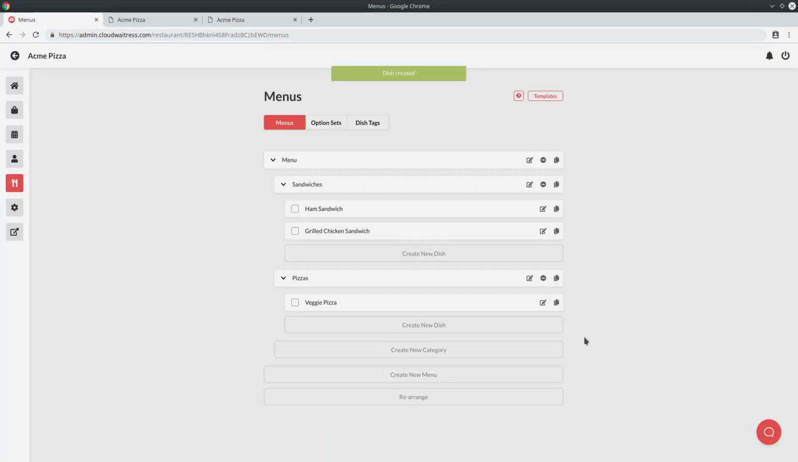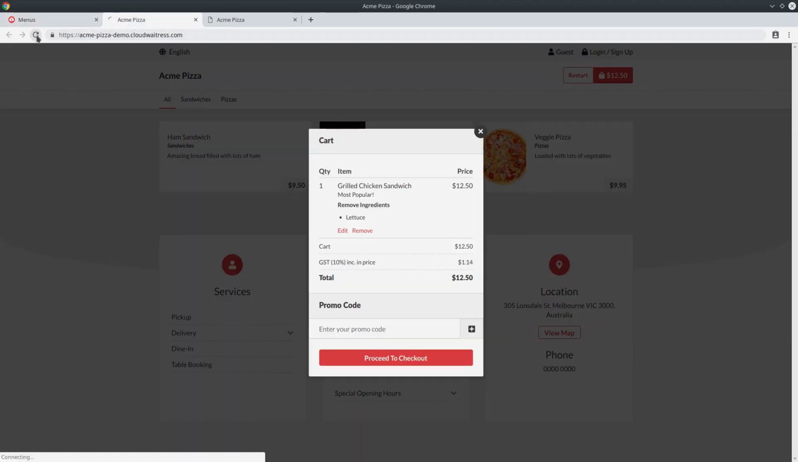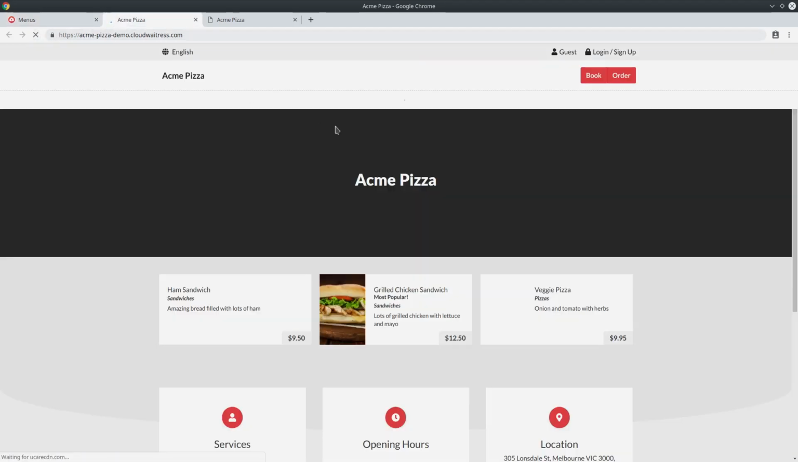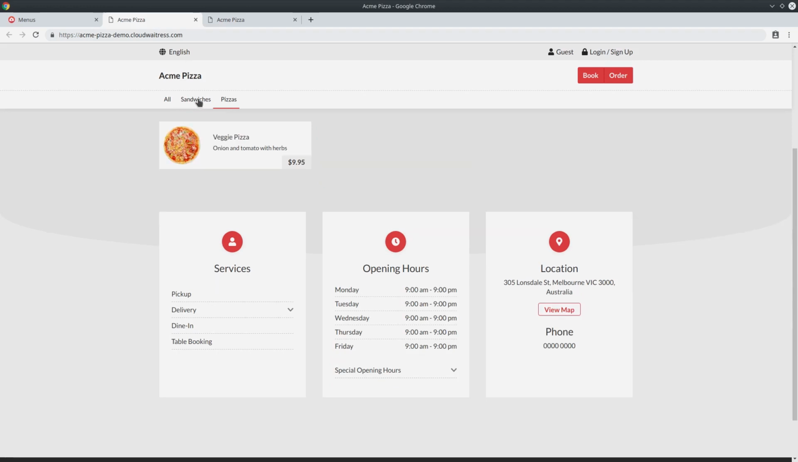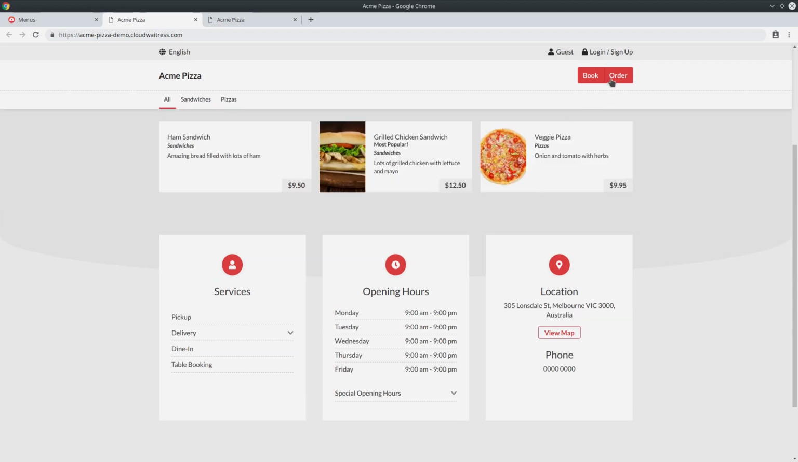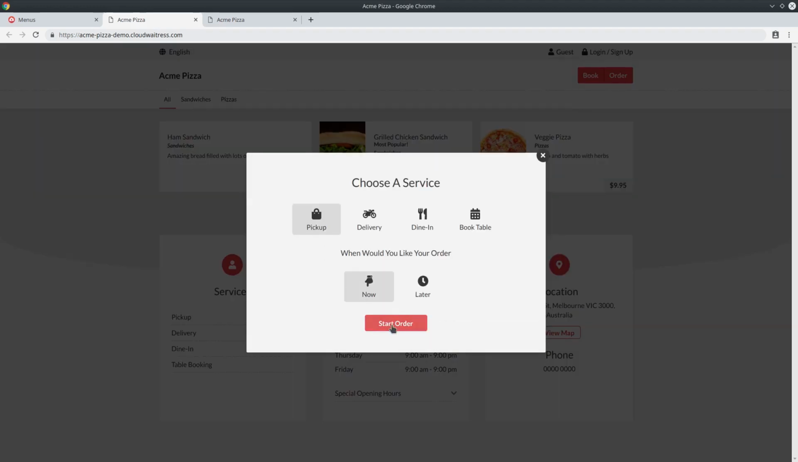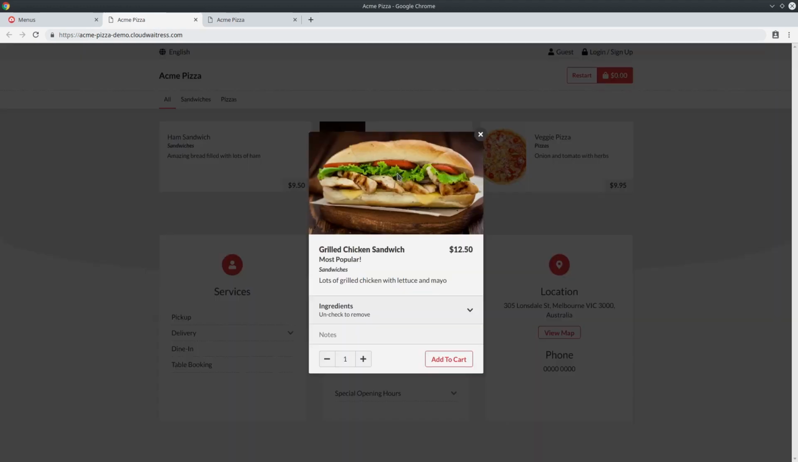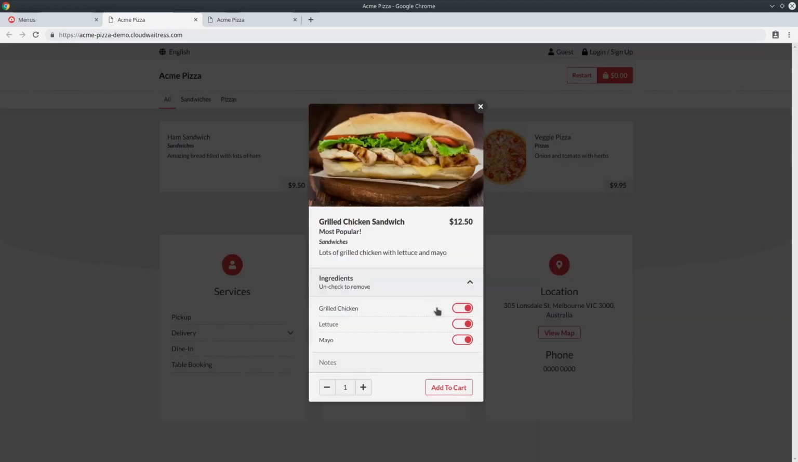Okay, so once we're done creating our dishes, we can go back to the online store, refresh the page, and we are going to see the dishes we just created over here, and we have two categories, sandwiches and pizzas. If we hit the order button and try to select the sandwich, you get to see the nice image, and because you've added ingredients, you can also click down the ingredients and see what's inside, and you can uncheck one to remove it.